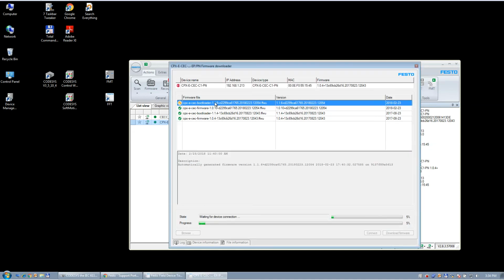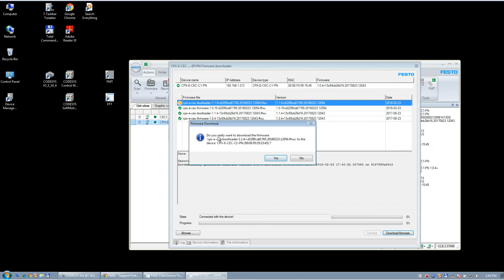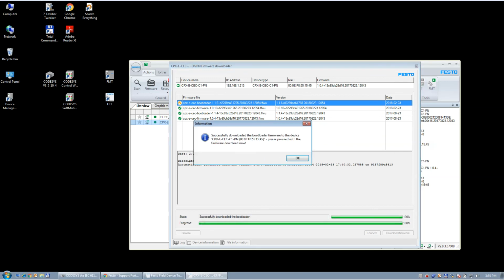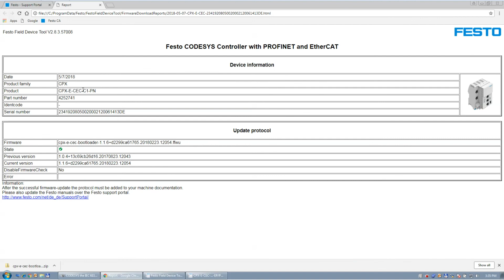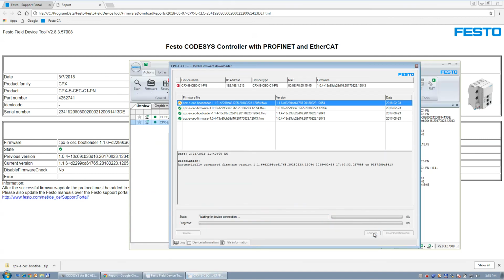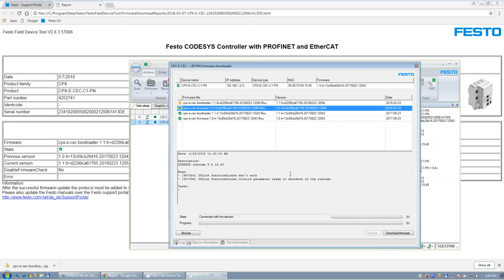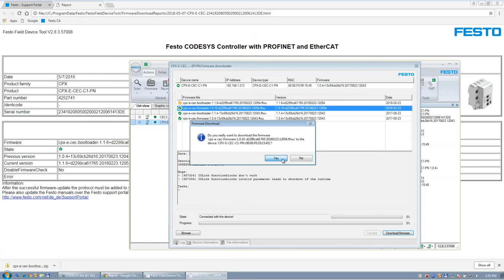Like I said, we want to do the bootloader first. Wait for this connection to be made here. Okay, and I'm going to say download firmware. Do you really want to download it? Yep, I do. All right, so now we've successfully downloaded it. Please proceed with the firmware download. Hit okay. We get this nice report here. Go back to here. Just say connect now, successfully connected, select the firmware and download. Yep.